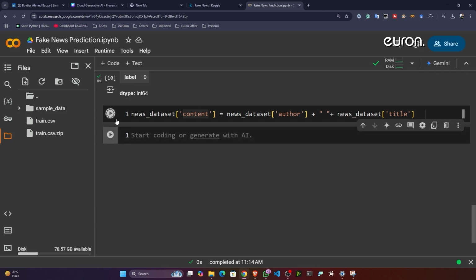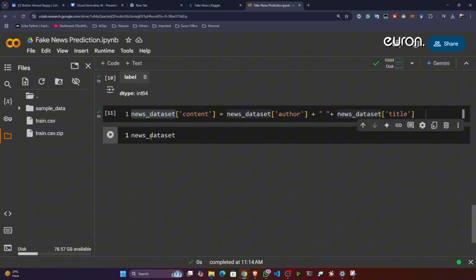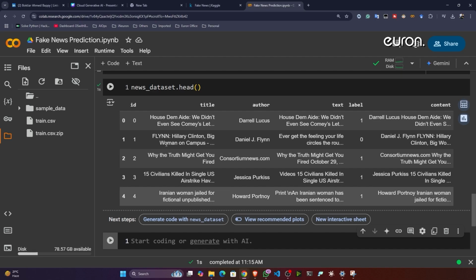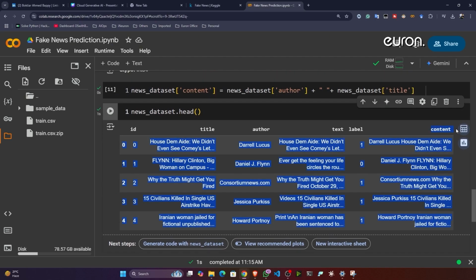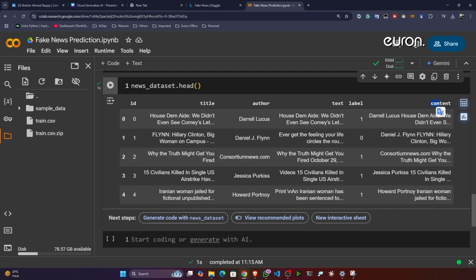Now if I show you data.head, now see, guys, here we created one new column called content, and here we combined the title and author. I'm not going to use the text data, because I told you it has lots of text, it will take lots of time to do the pre-process. Okay, now this would be my X data, that means input column, and this should be our output column, label.